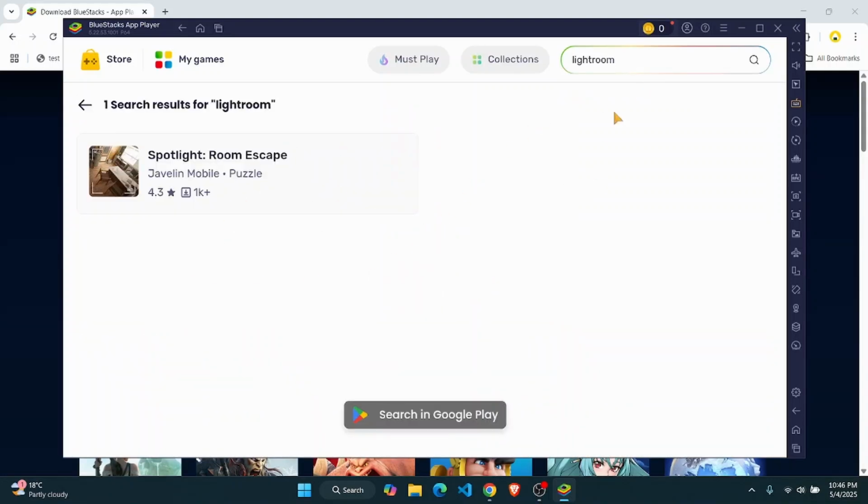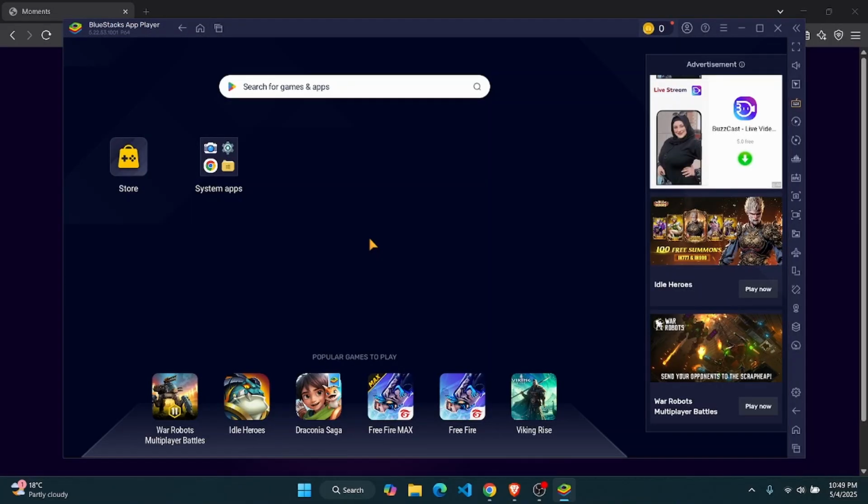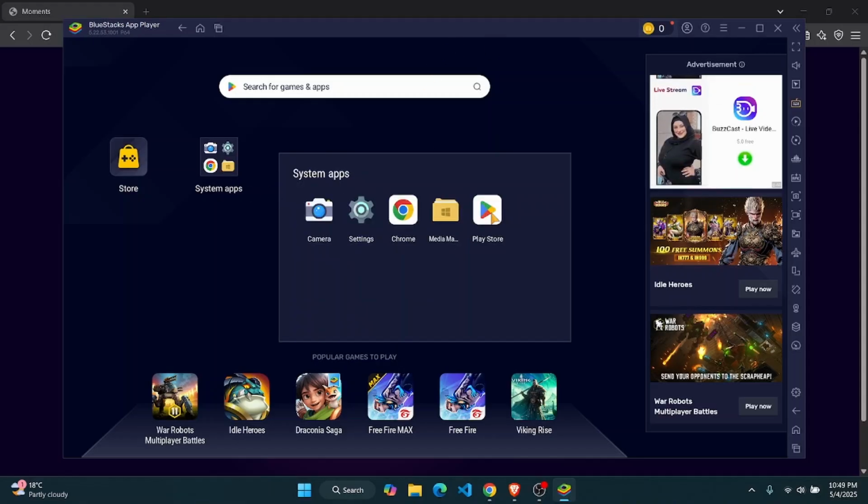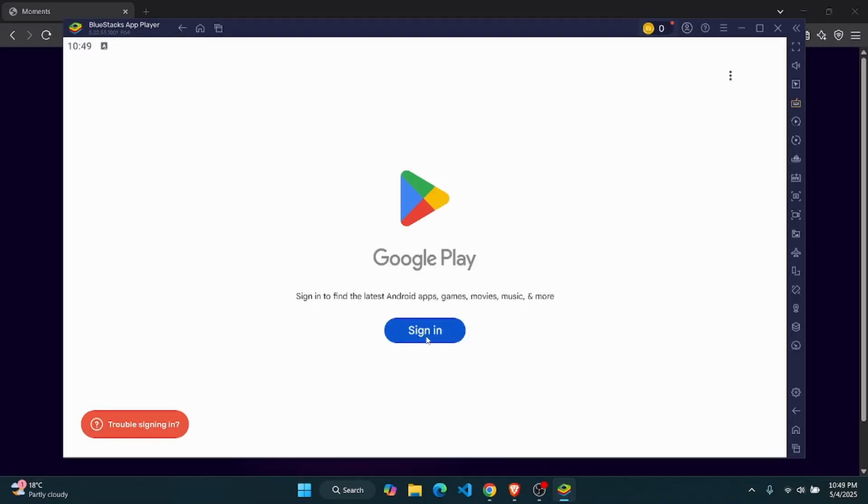If you don't find Lightroom here, you're going to have to open up BlueStacks player. So go ahead and click on the BlueStacks player option. Now once you are on the app player, click on the system apps. You'll find Google Play Store here and open it up. All you have to do now is sign into your Google Play Store here.